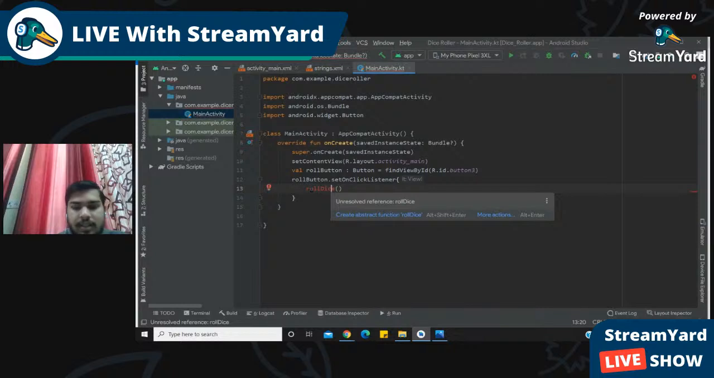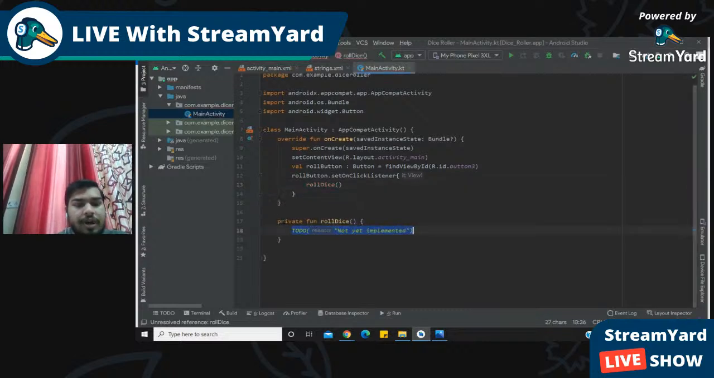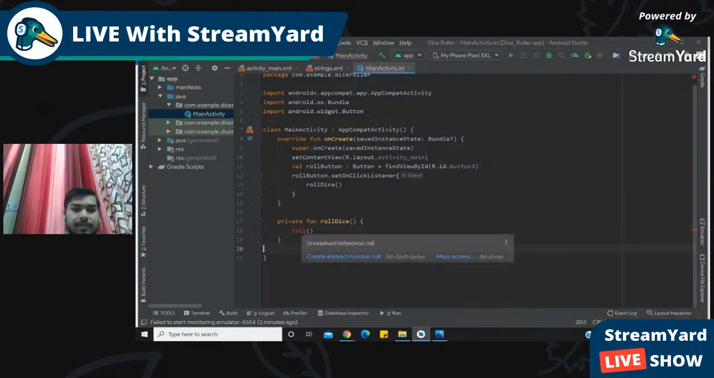Let us resolve this error first. Just go to this red icon and present create function rollDice. It will create a function named rollDice. Remove this TODO and call another function for generating some random numbers between 1 to 6.